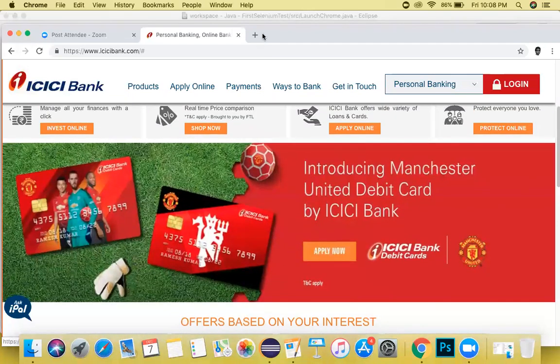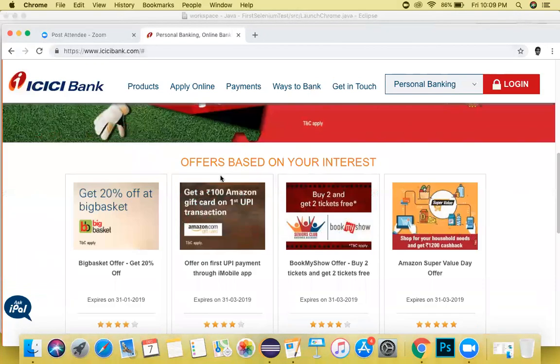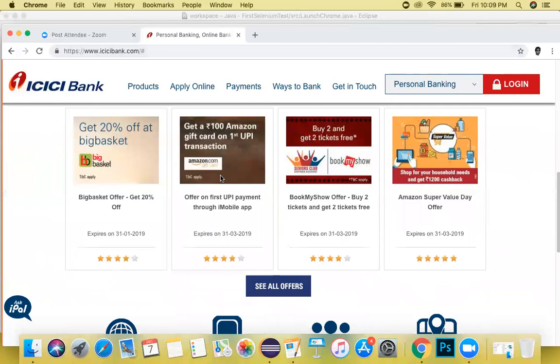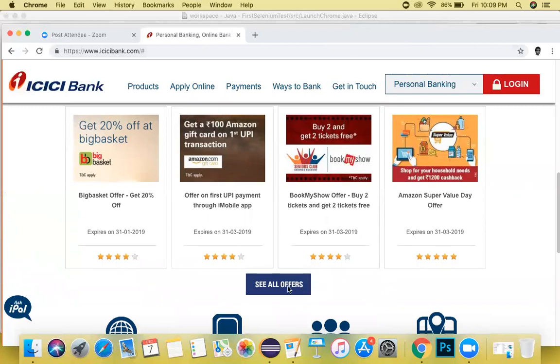Lots of stuff is there on the web page, right? So ultimately you are going to automate the actions. Let's say I want to click on the sale offers button.